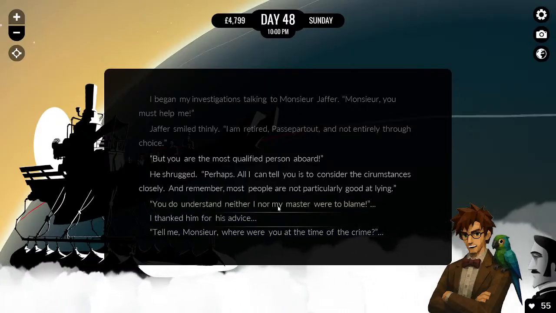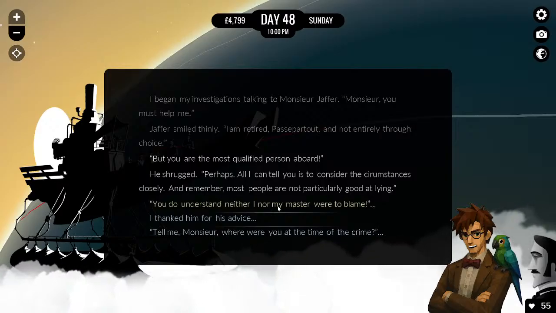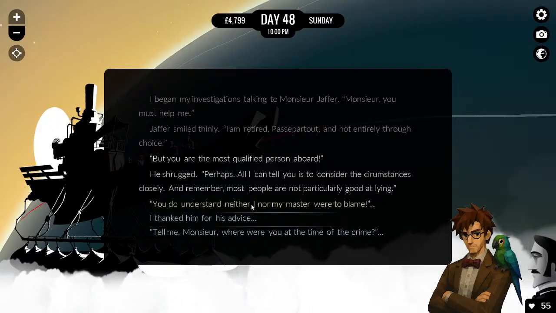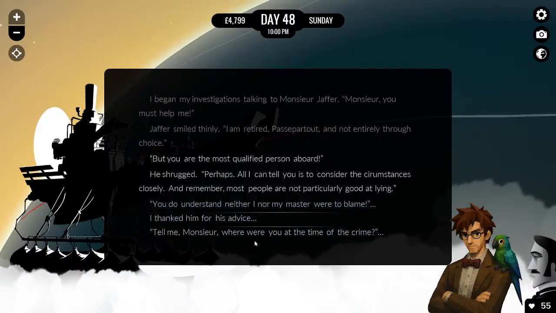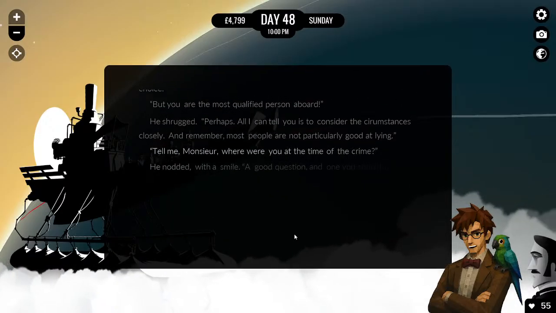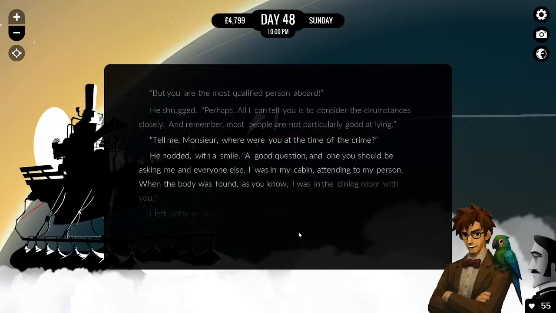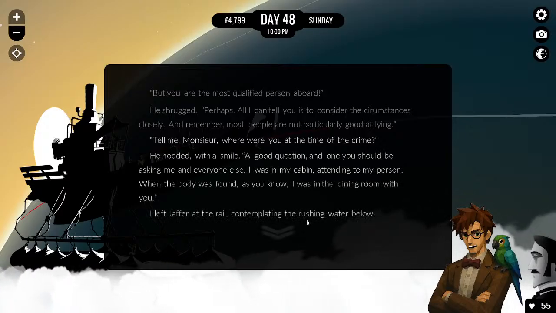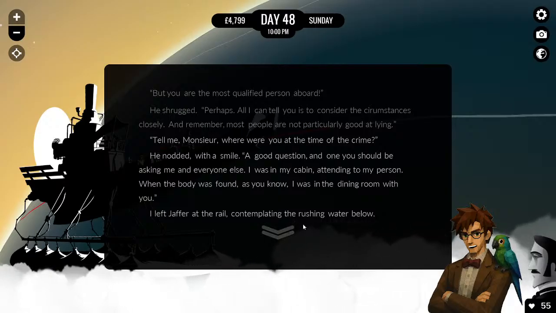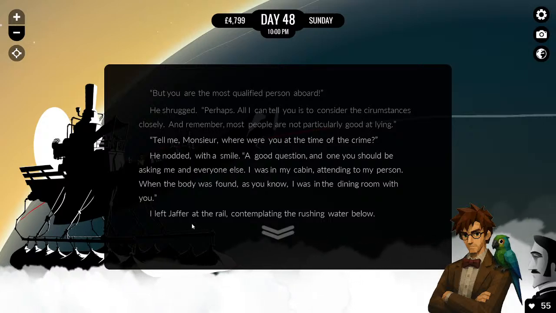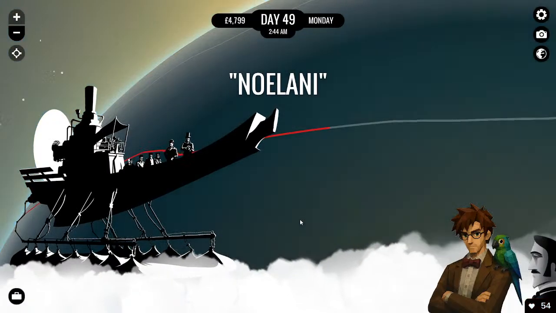You do understand neither I nor my master were to blame. I thanked him for his advice. Tell me, monsieur, where were you at the time of the crime? He nodded with a smile. A good question, and one you should be asking me and everyone else. I was in my cabin, attending to my person. When the body was found, as you know, I was in the dining room with you. I left Jaffer at the rail, contemplating the rushing water below.